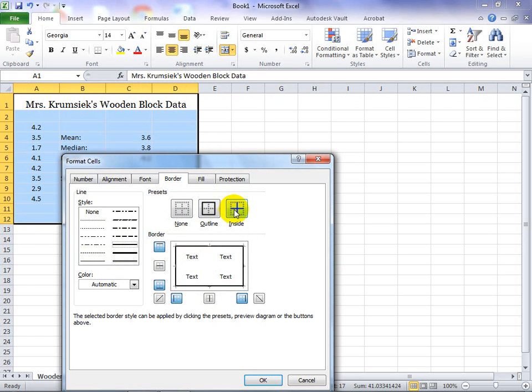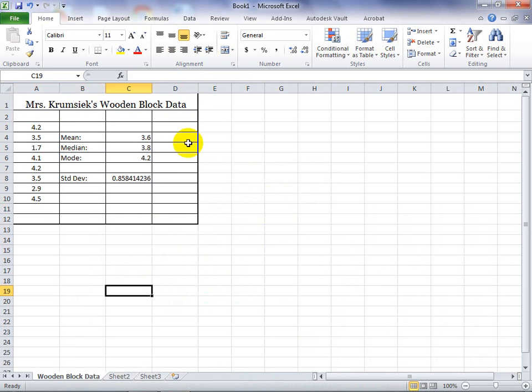And then on the inside, I would like to have some lines, so I'm going to come over here and pick the line that I like on the inside, and click inside, and then it's going to put lines like this on the inside. Then I'm going to click OK. So here's what my table looks like with my lines.